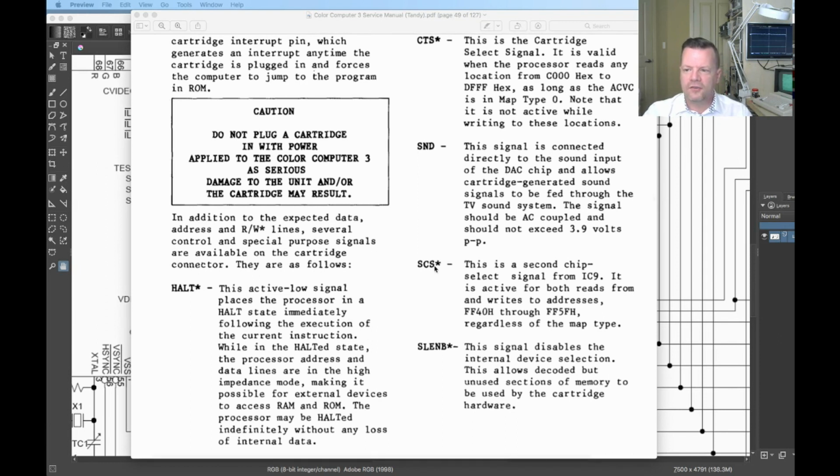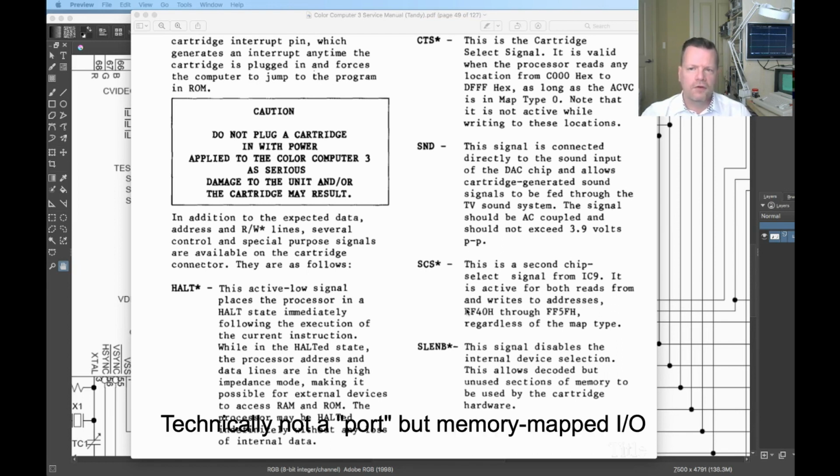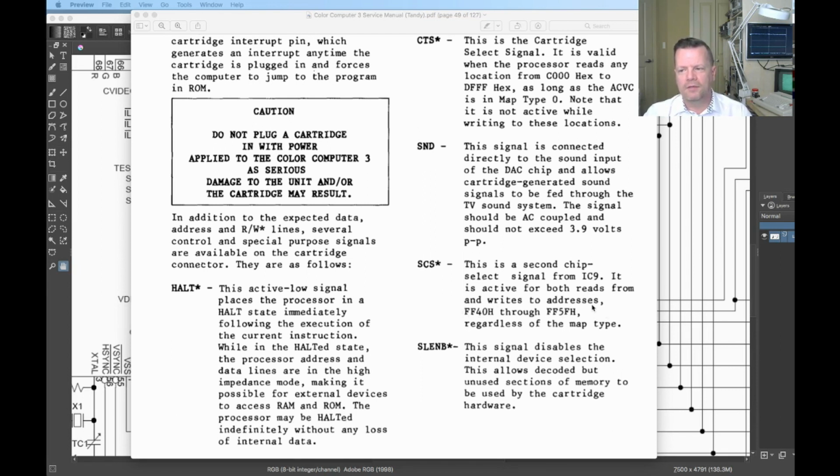Likewise, SCS is described as the second chip select signal from IC9. Second chip, I don't know what, there's another chip or something. What is IC9? Who knows? It is active for both reads and writes to addresses FF40 through FF5F. Now, this bit of information is interesting because I know those are the hardware ports for external devices that are plugged into the system. So that gave me a hint. Okay, well, it's about hardware something or other. And this is active regardless of the map type.